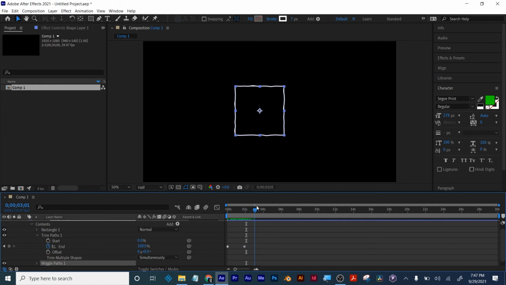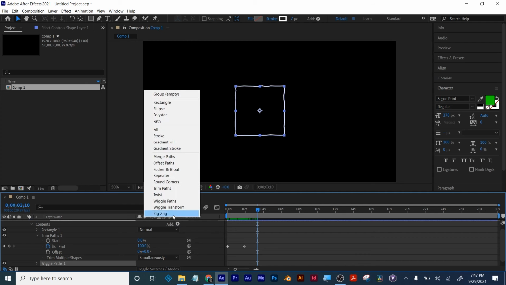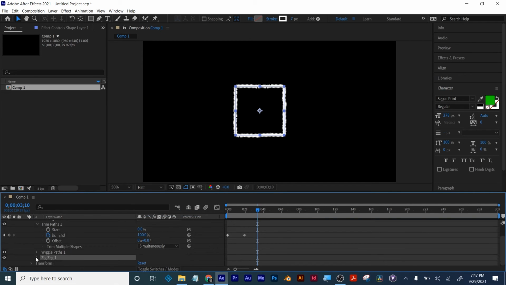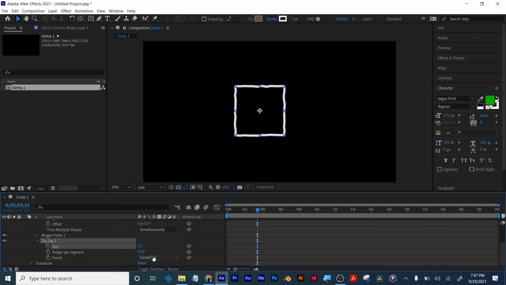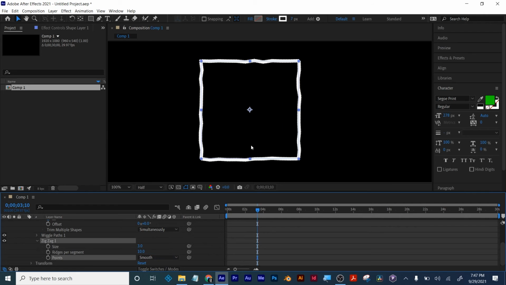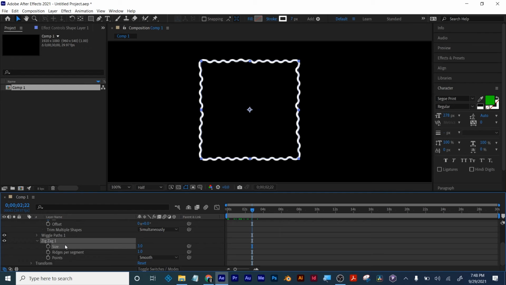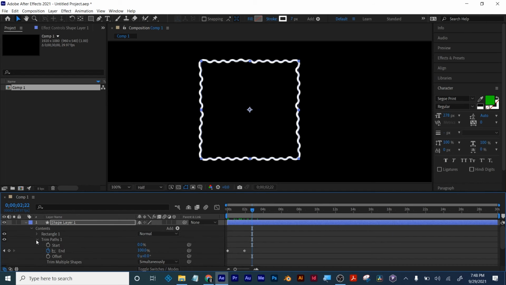Okay. Now I'm going to add a zigzag to it. And I'm going to take that down a little bit. Make it smooth. Lower the ridges per segment. Like such. So I've got a little bit of interest going on. Those are the effects I threw on.